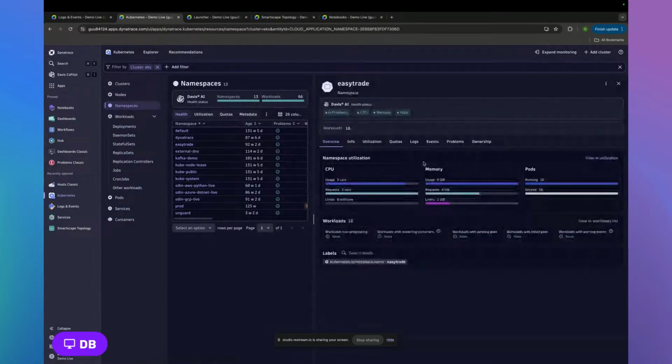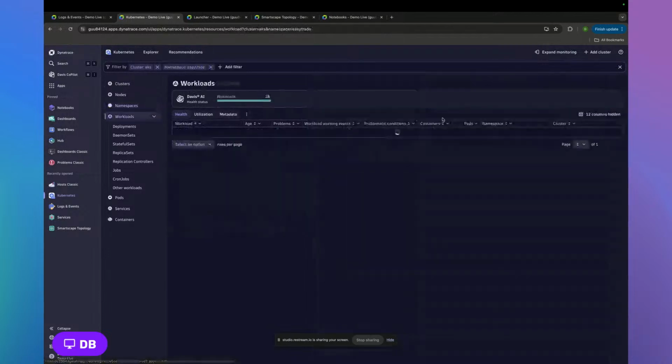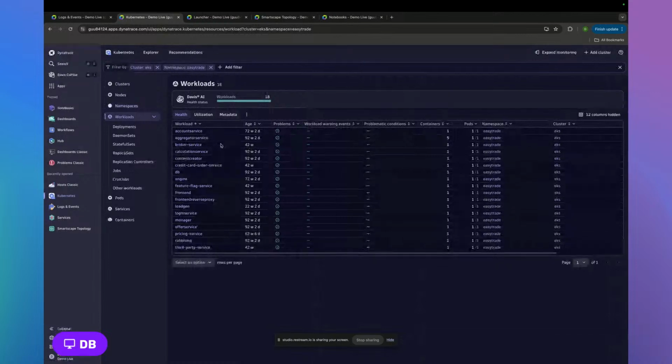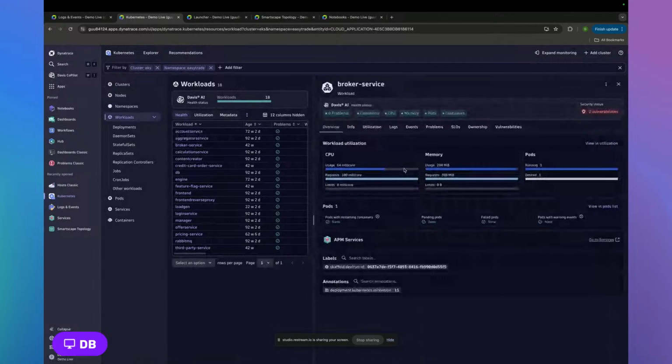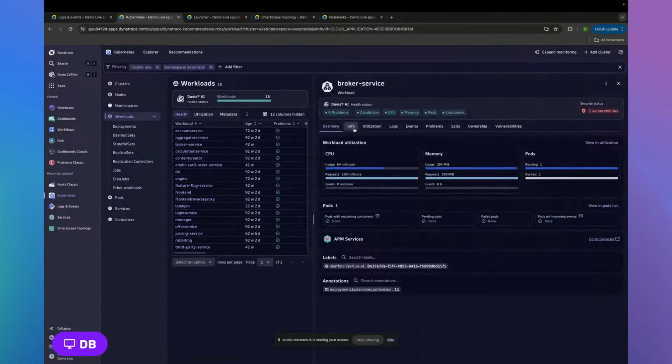So if I click in, you can see that I have 18 workloads here. And I can click into those. And here's all those workloads. Broker service is one that we have fun with a little bit. It's kind of one of the ways that we break the app and try out the problem cards and such. So you can see here, I've got a Kubernetes workload. There's my CPU, memory. I've got one pod, and that's how many I desire.